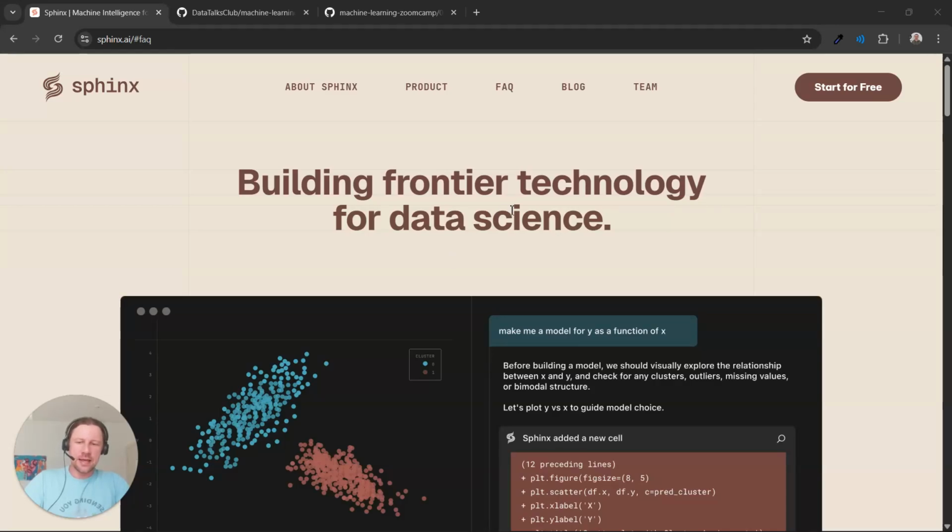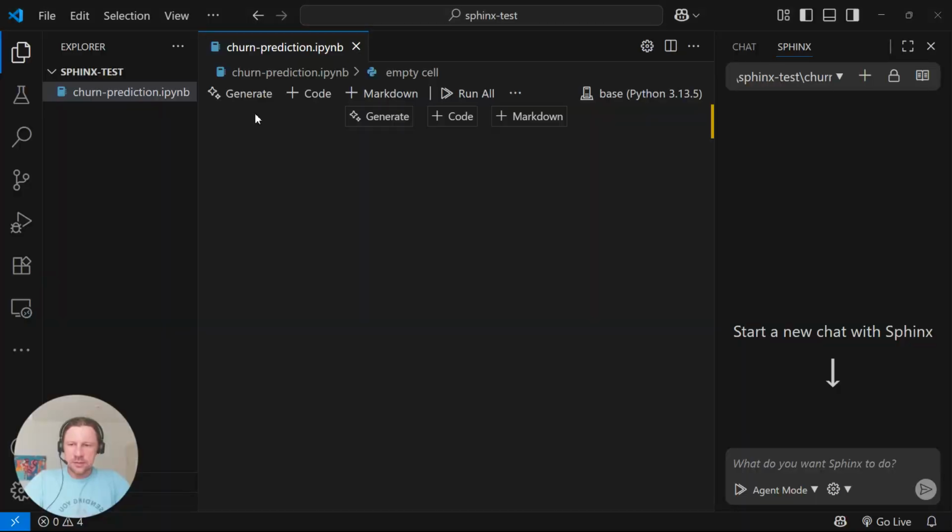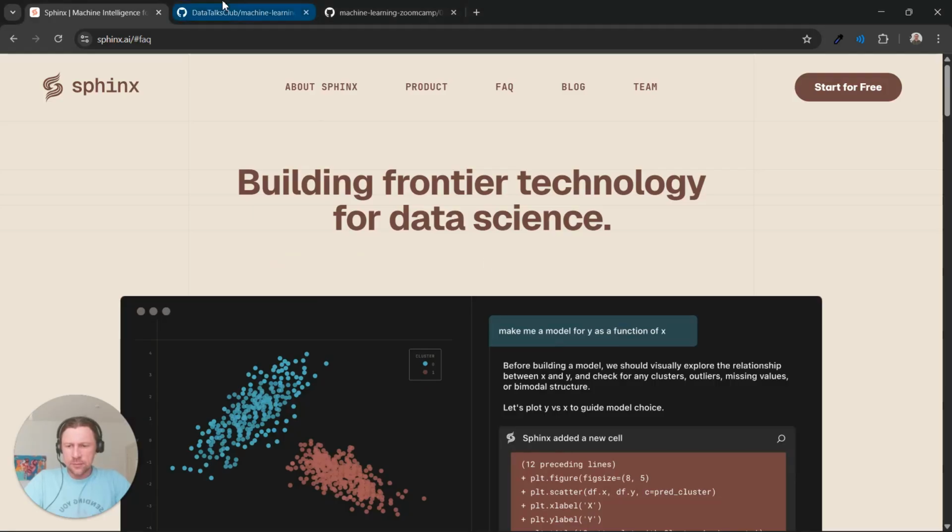Sphinx is an AI coding agent for solving data science tasks. I already installed it. It's an extension for Visual Studio Code. I have an empty notebook there and the chat application with Sphinx. And I want to give it a try.